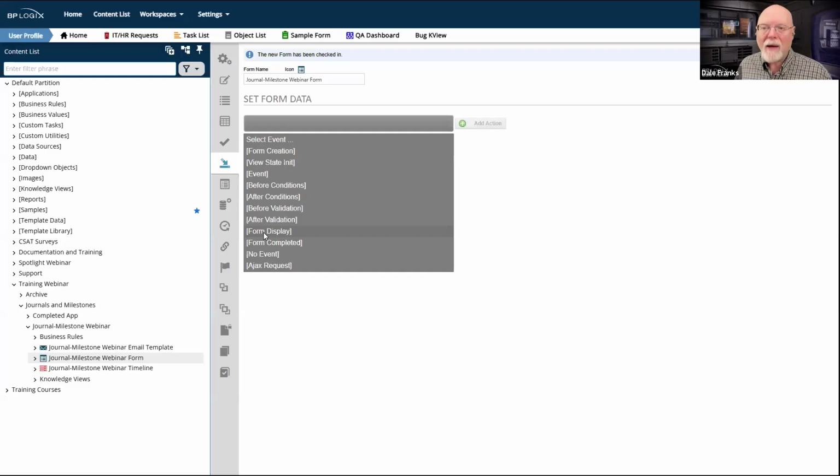Let's say I have two dropdowns and the second dropdown gets filled by data related to whatever I choose from the first dropdown. So I choose something from the first dropdown, it kicks off the event, and on the form display event, the second dropdown gets filled with the appropriate data from whatever I chose from the first dropdown.